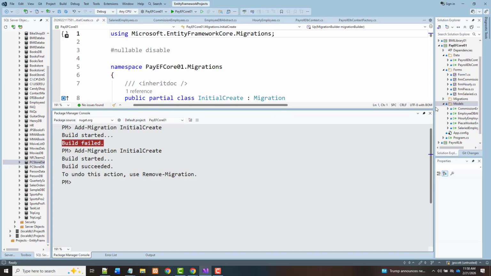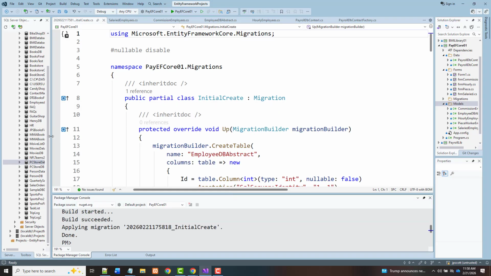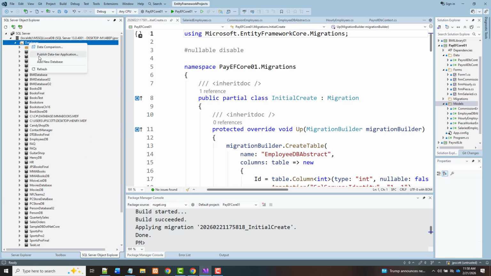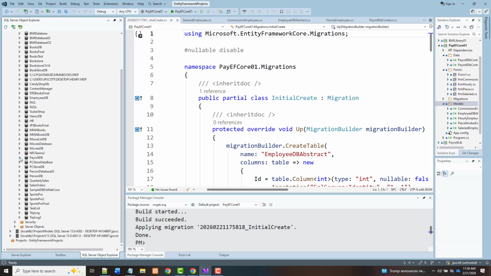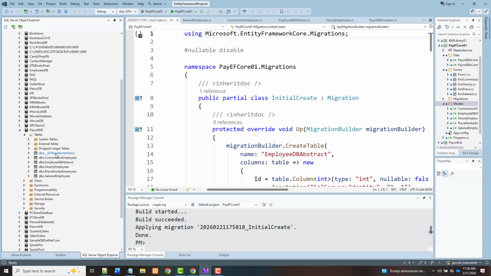Sometimes in my haste to get things done, I do it way too fast. So let's try to do an update database and see if we get 5 tables. Well, those are both terrific. All right. So we have to go back and refresh our database here. We should now have PayrollDB. We do. And under tables, we now have all the tables.